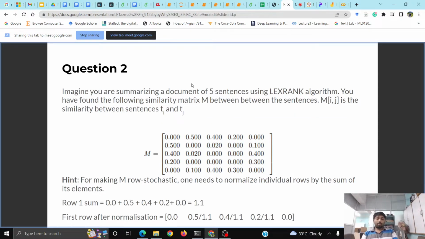Row 1 sum is 1.1. If you sum 0.5, 0.4 and 0.2, it is 1.1. After normalization, this row will become 0.0, 0.5 by 1.1, and so on. This is a very simple task. Let us try to do the normalization for this matrix in your workbook, and then we will see the answer. What will be the correct answer?